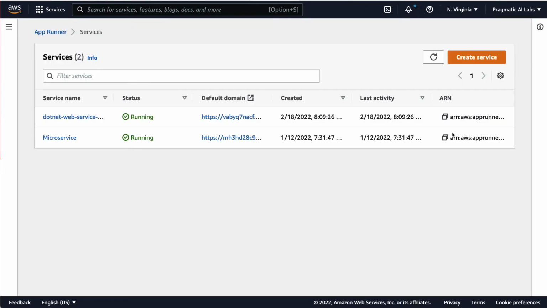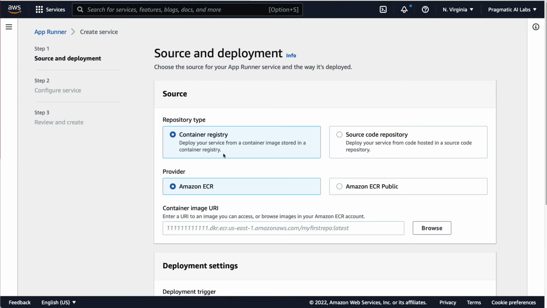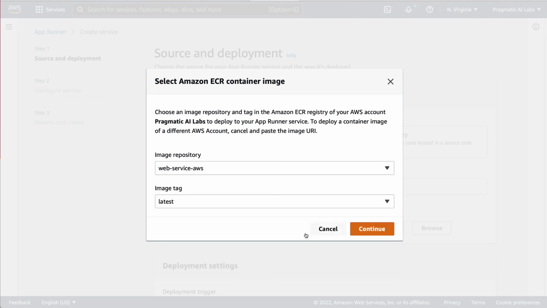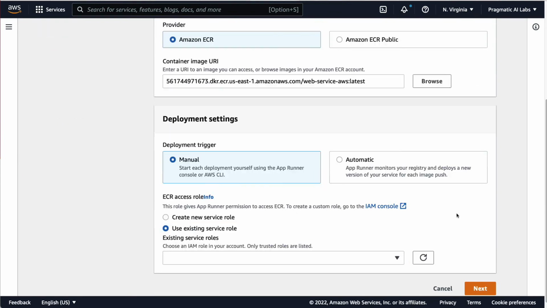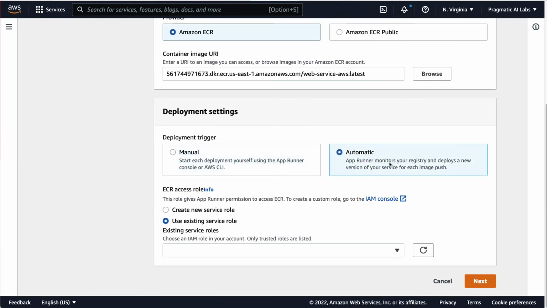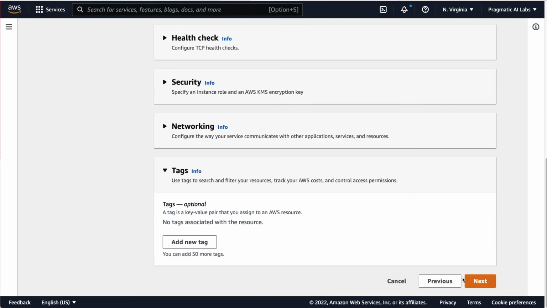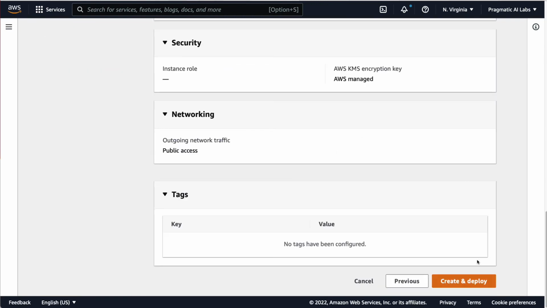So all we need to do to set up a new .NET service in App Runner, I say create service, and here's where the magic of containers come in. I would just point it to ECR, browse, find where I pushed that last container here. Oh, here we go, web service AWS. I say continue. And then at that point, I can say automatic. And this means that every time maybe the code build system pushes a new container, it'll go through here and push a new version of it. I can again say, deploy .NET here or whatever I want to call this. Go through here, set this up. This looks great. And all I have to do is say create and deploy.